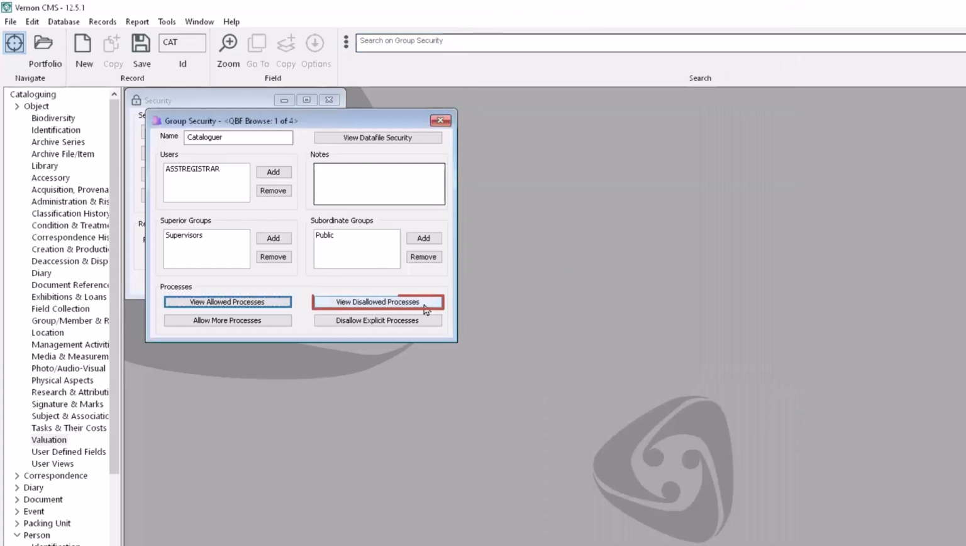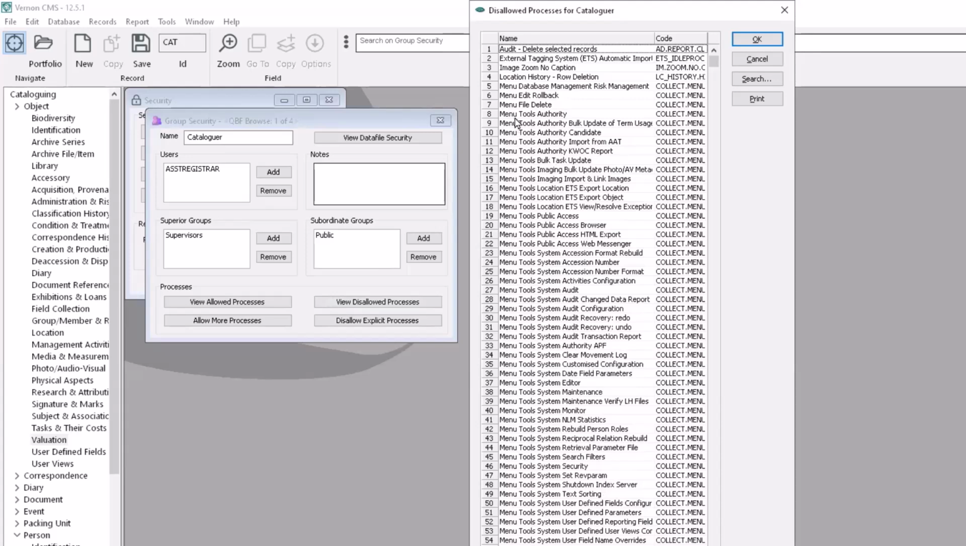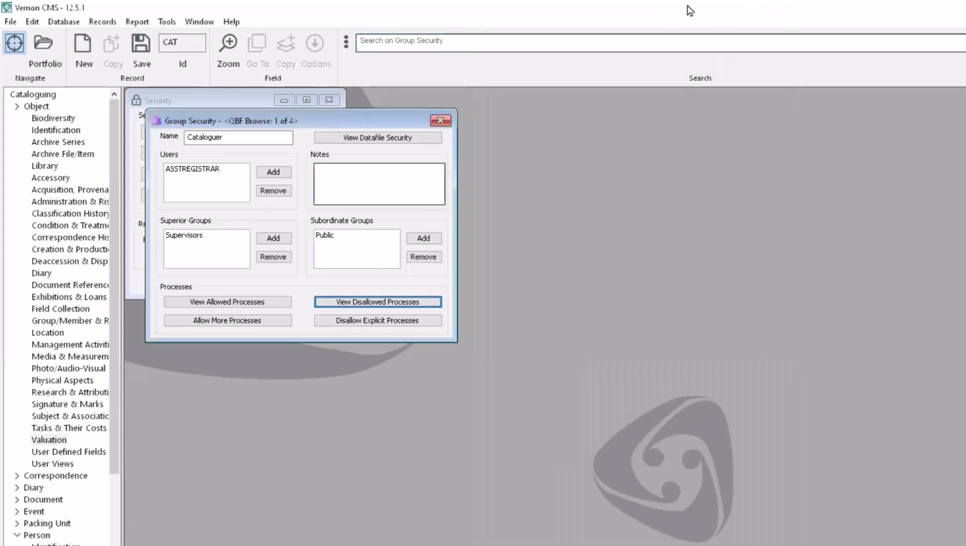I can click View Disallowed Processes to see things that they're not allowed to access. So that includes being able to use the File Delete option in the File menu. And there's a range of tools that they're not able to access either under the Tools menu. Let's look at the next group.